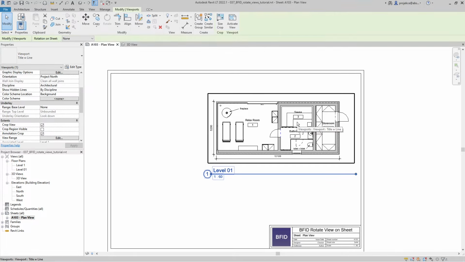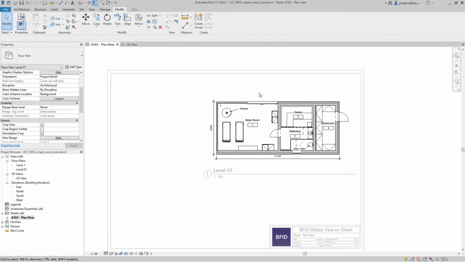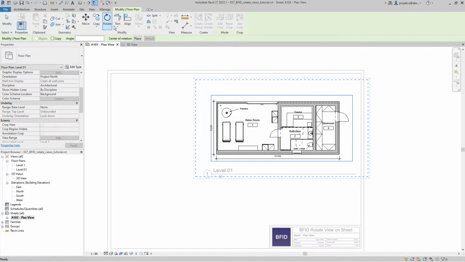If I select this view and try to rotate, I cannot do that. So how do we do that? First, I have to double click inside of the view. So I'm inside of the view. And now it's important that I've got show crop region turned on, because basically we will be rotating the crop region. So now I will select the crop region. Again, that's important.